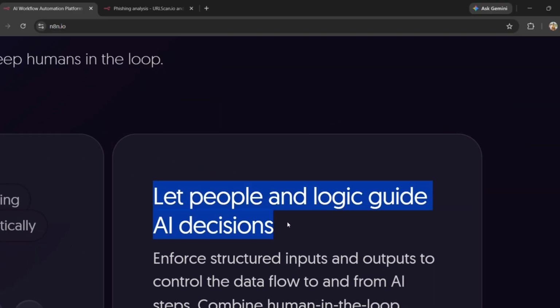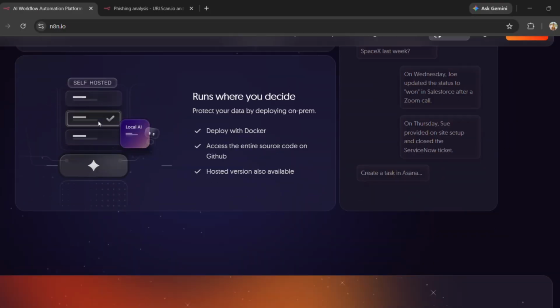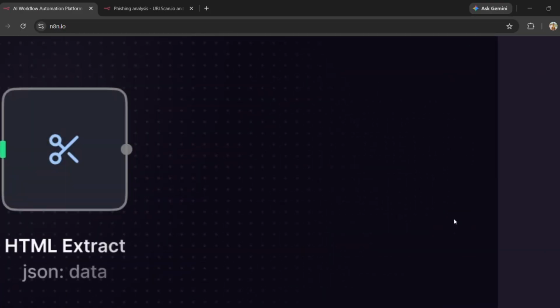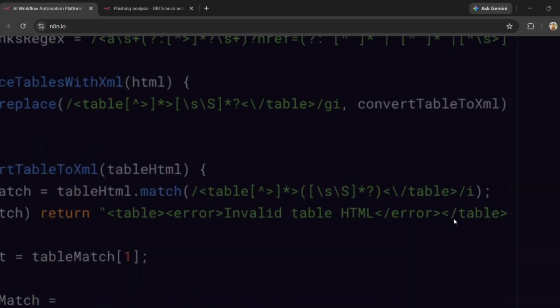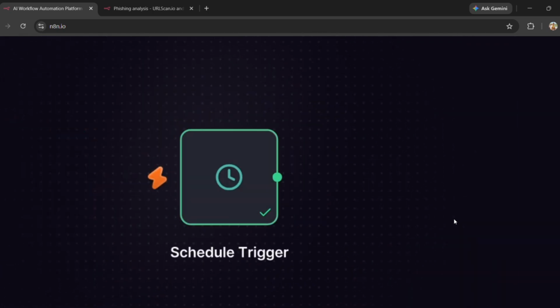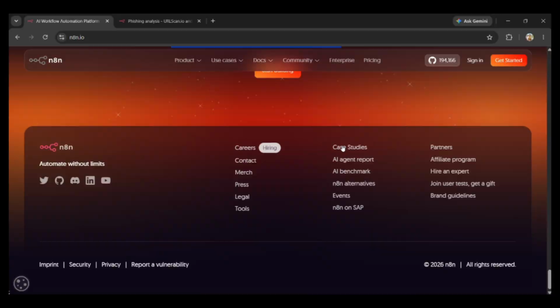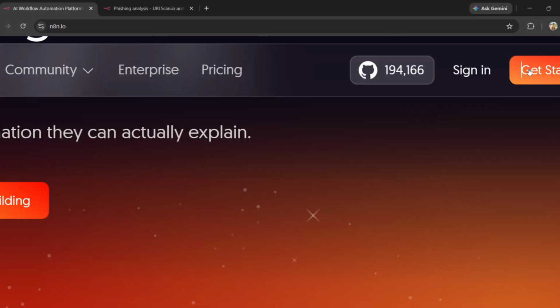You don't need a server or expensive hosting to get started. Today I'll show you how to install n8n on your own computer in just a few minutes. Let's jump right in. The easiest way to run n8n locally is by using Docker Desktop.